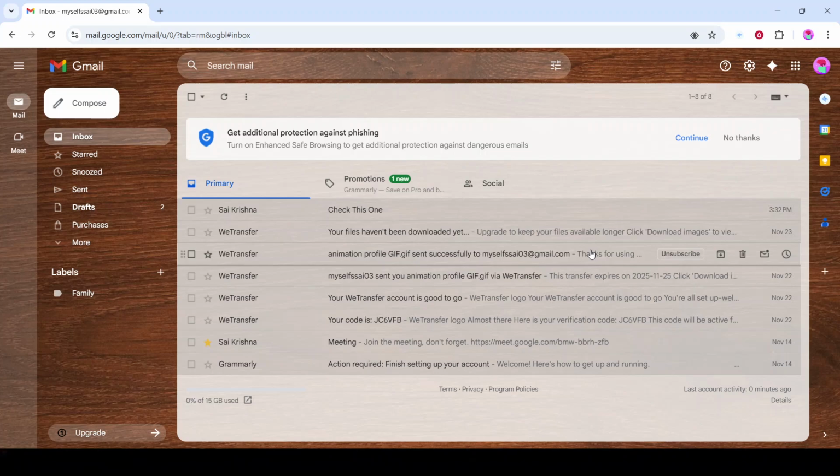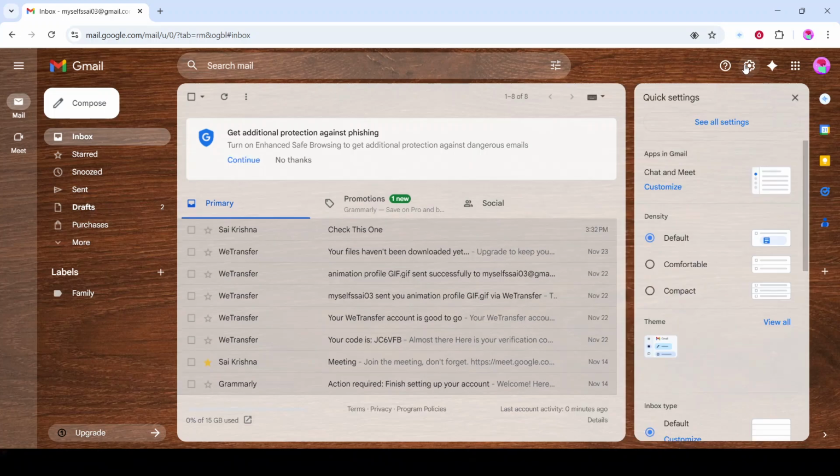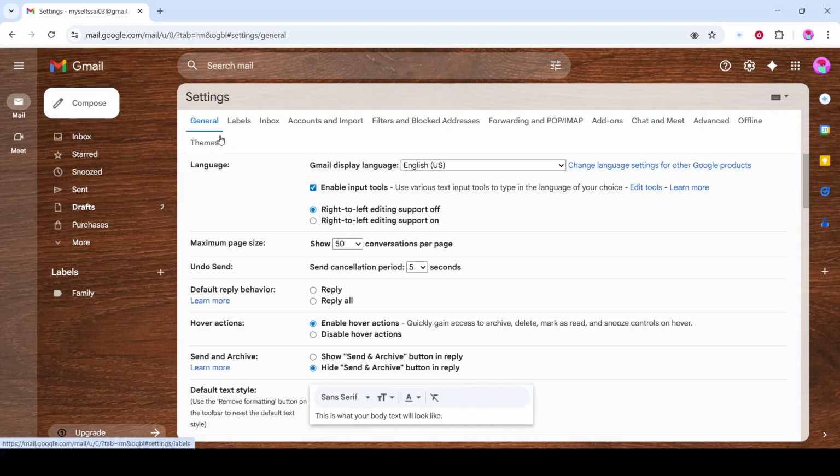Now, direct your attention to the top right corner of the screen and look for the small gear icon. This is your gateway to the Gmail settings. Click on the gear icon, and a drop-down menu will appear. From this menu, you need to select See All Settings to access more detailed options.